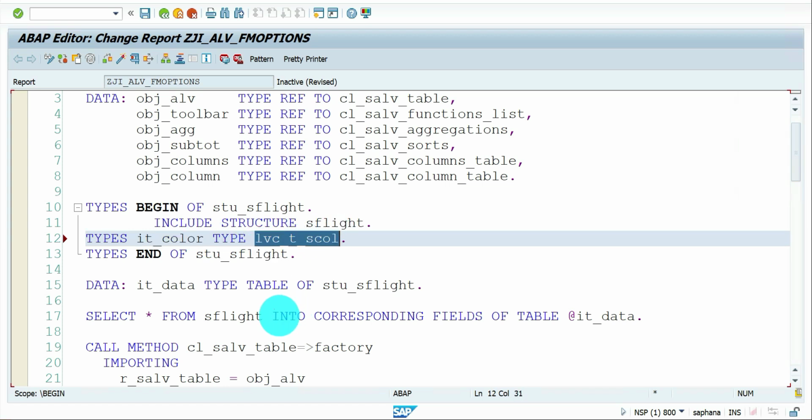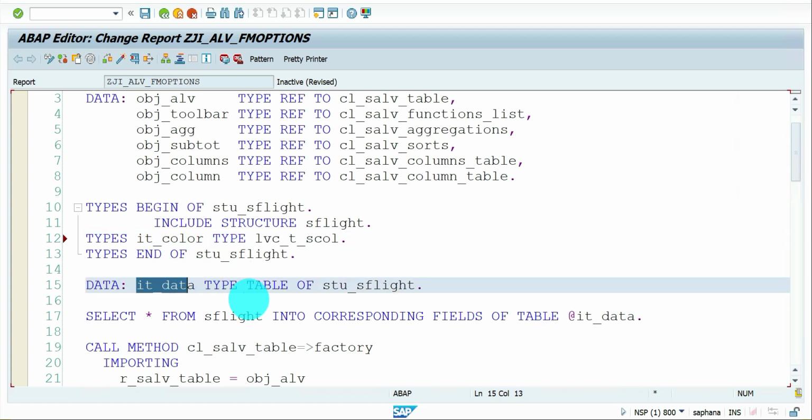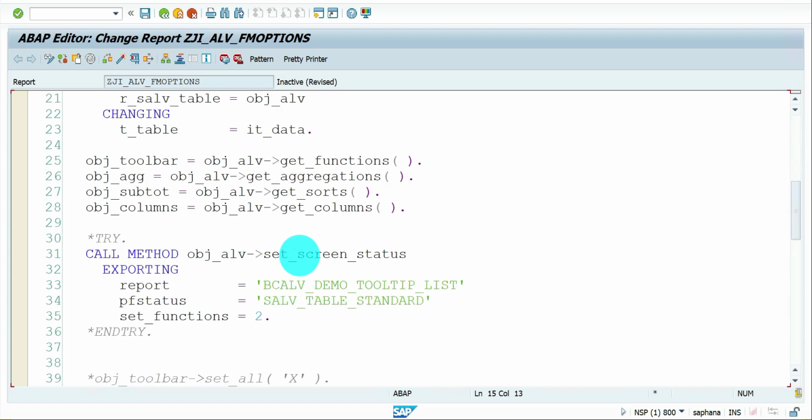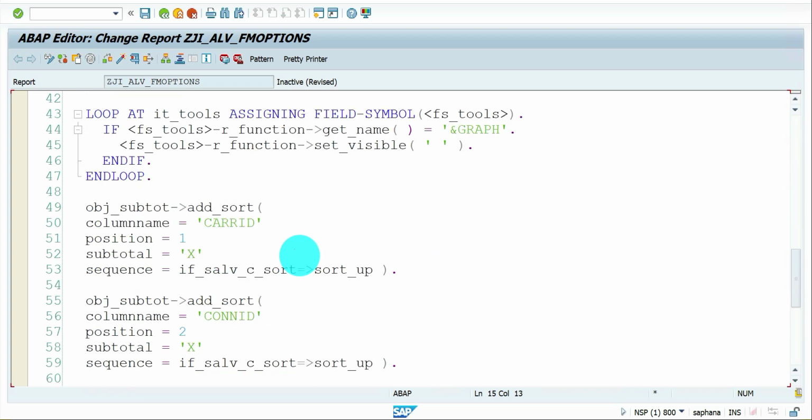After that, there is a change over here: just remove the data because it's not an inline declaration. It's already declared here. And we have to use into corresponding fields of, otherwise it has a different structure and you will get a syntax error. So these are the changes you have to make to color at the row level. After that, I'm going to assign a color for the entire row. There are no conditions.